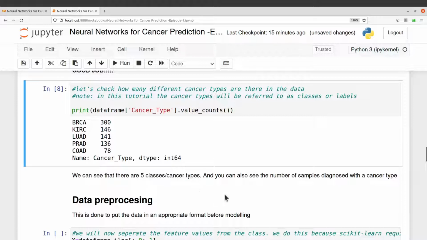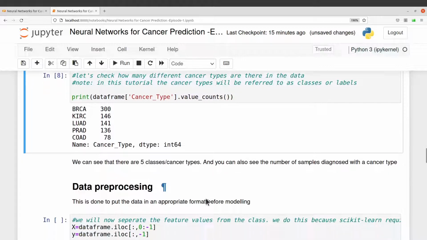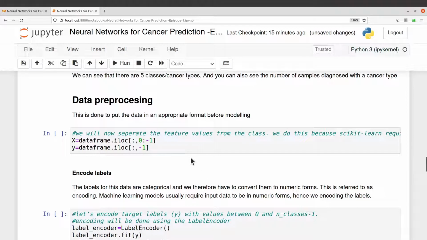Okay, so there are 5 cancer types or 5 classes, and so here we are dealing with a multi-class problem, because the number of classes here is more than 2. So take note of that. We are going to do some pre-processing here as well. First, I'll separate the features from the class. So I'll do that here.